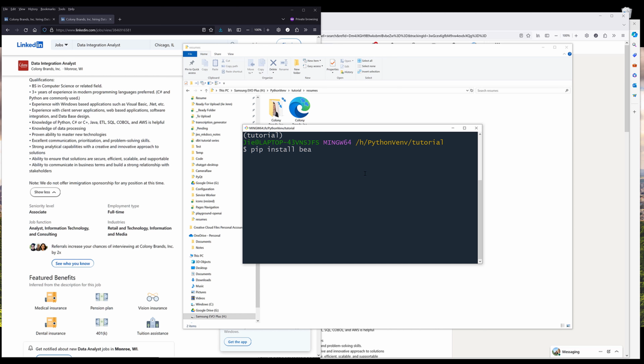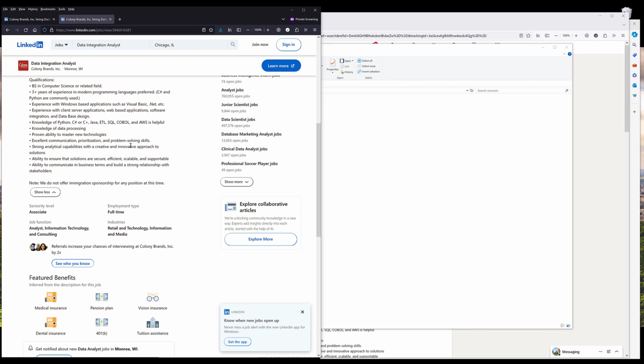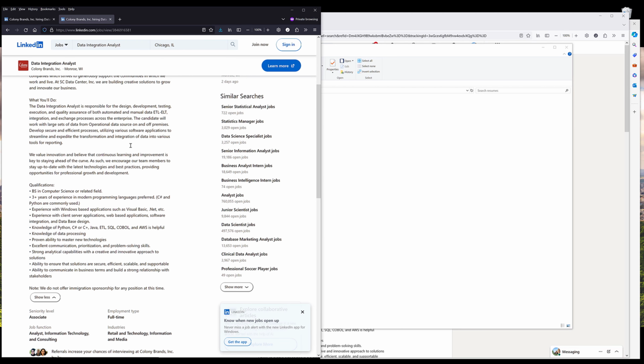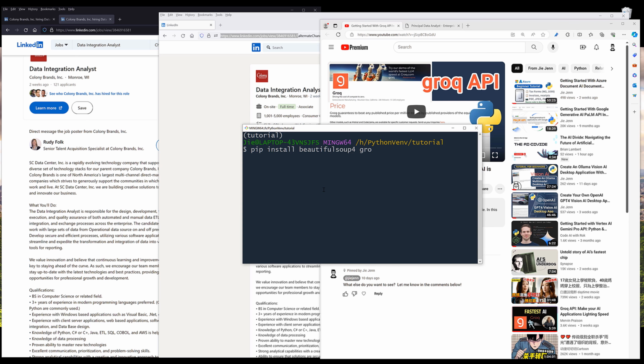Now to extract the job description text, we'll be using Beautiful Soup, and it's going to be Beautiful Soup 4. Now when we read the HTML file, it's going to be the raw format in HTML markup. And to extract just the job description, job title, qualifications, and maybe skills, I'll be using the Groq API. From one of my videos, I already cover how to get started with the Groq API in Python, and I'll put the link in the description below. And to install the Groq API, it's going to be pip install groq and enter.